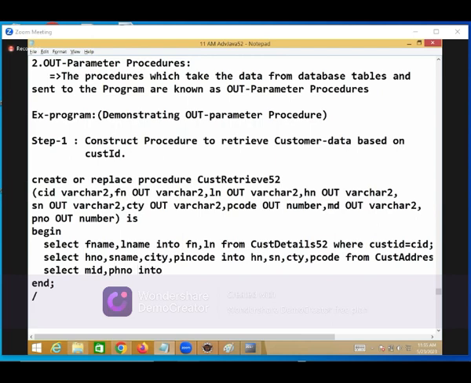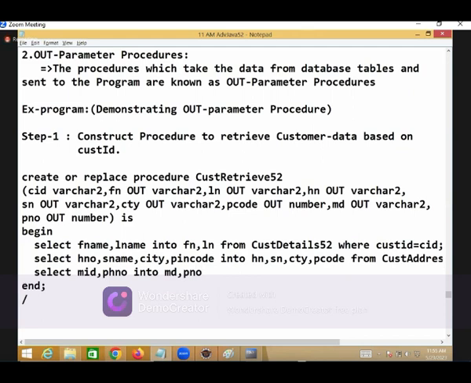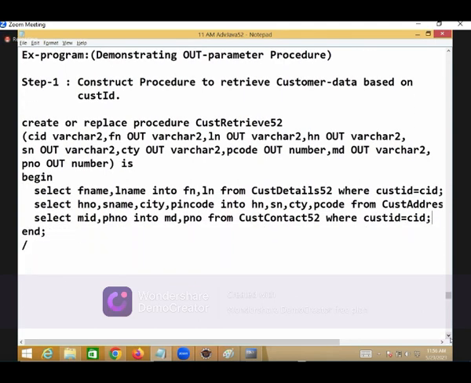Into MD, comma, P number, from customer contact 52, where customer ID is equal to CID. This is your procedure. So the out parameter procedure, a bit carefully must write.